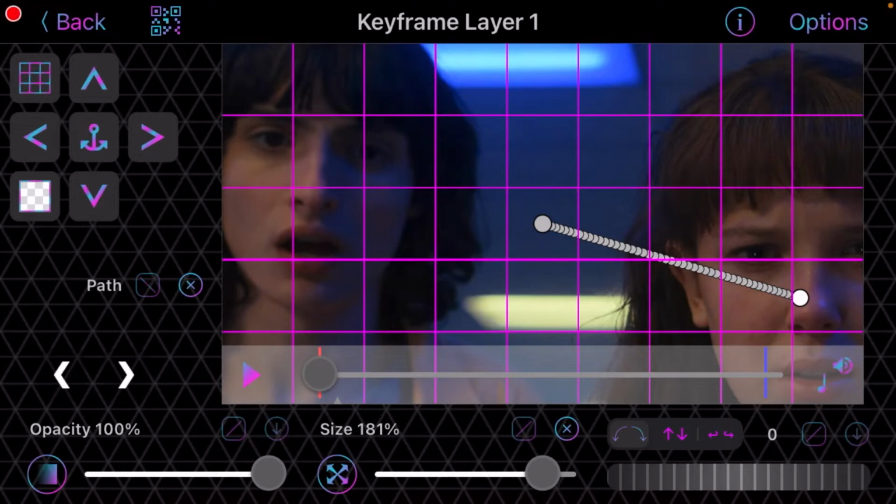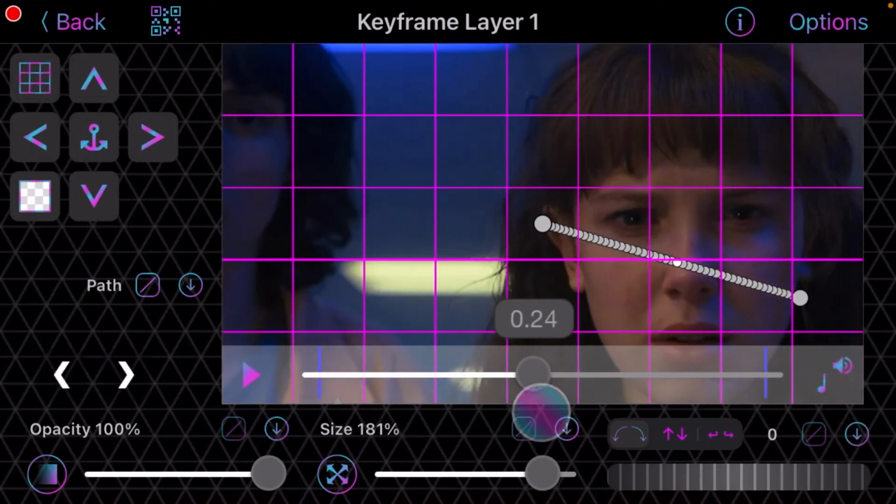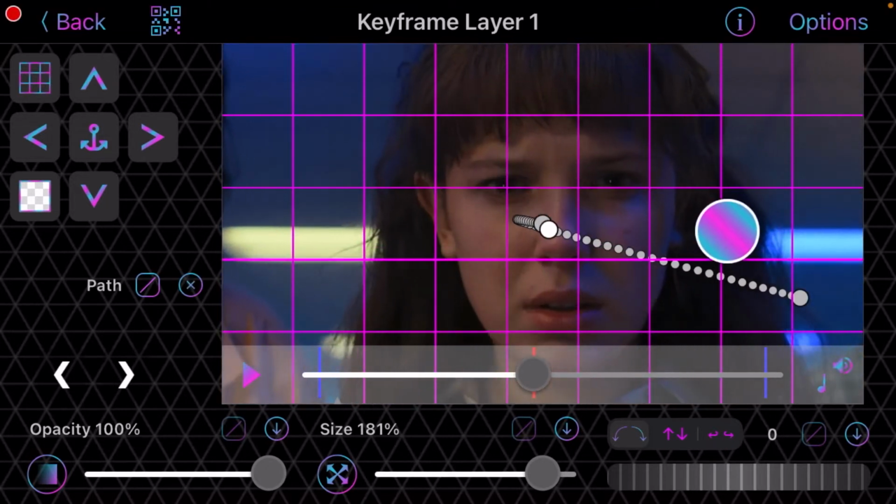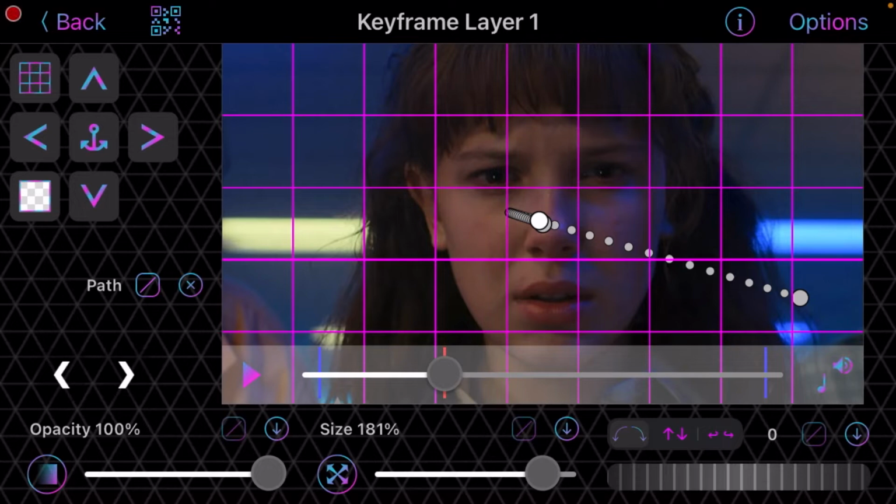Okay, so now once you have it, go along the timeline a little bit and then drag your clip to the second face you want to pan to. Now just repeat this process for however many people you're panning to.